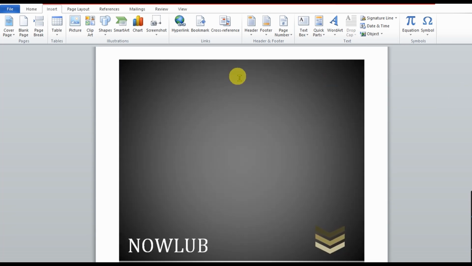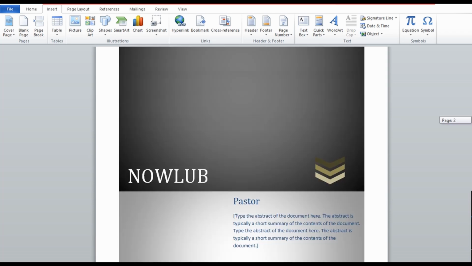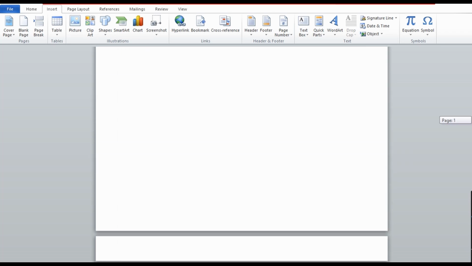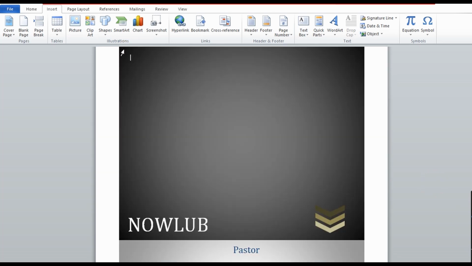Secondly, blank page. If you want to insert a blank page above your cursor, above where you are typing, you can just come here and click Blank Page. You see this blank page comes here above. It comes above. We are still in Insert.